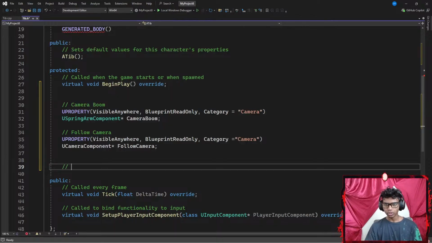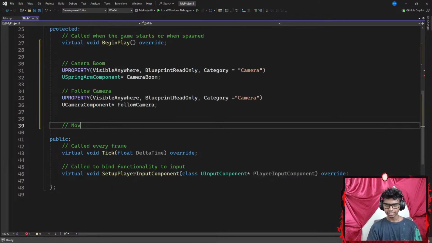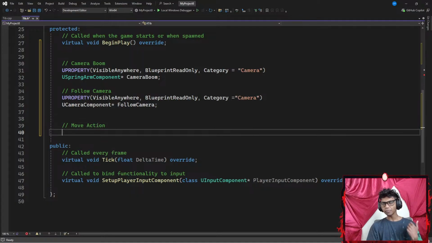Now, once I'm done with those, I'm going to add another comment here that says something like move action, because I am going to be adding move action and look action, where a player can move using key controls. He can look using my mouse, or turn around using my mouse, if that makes any sense. But for that, again, I would need a U property, which requires, let's say, 3 parameters.